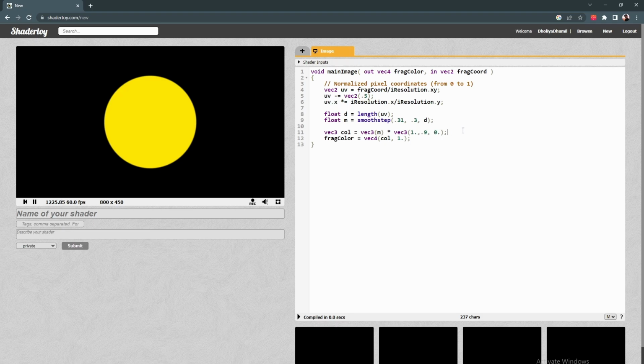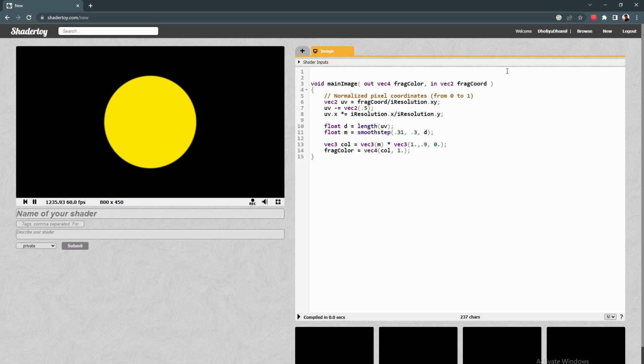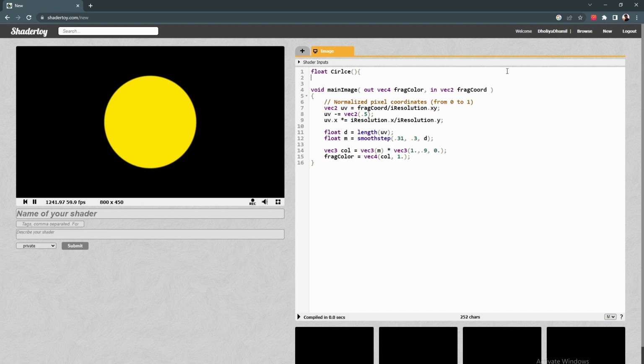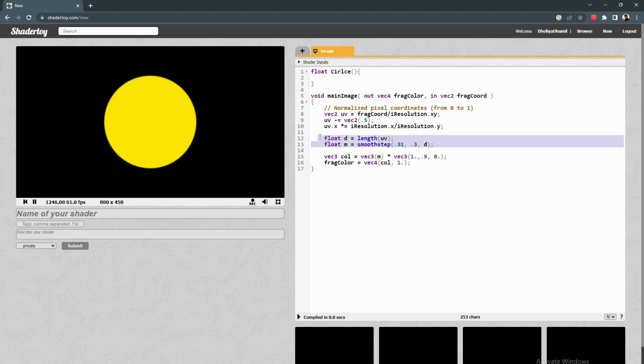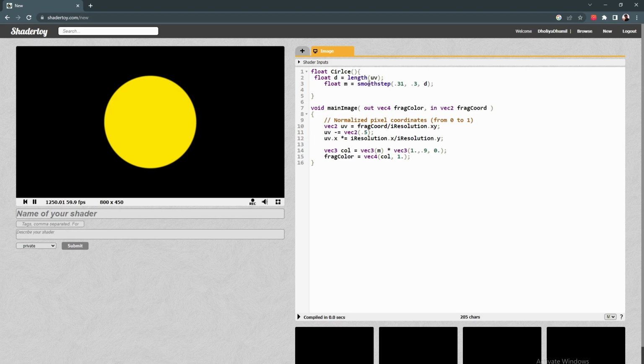Okay, so now we learned how to create a circle, right? But now we want to create more circles for the eyes and other parts. So what we'll do is create a function here, circle, which will return, and we'll take these variables here.